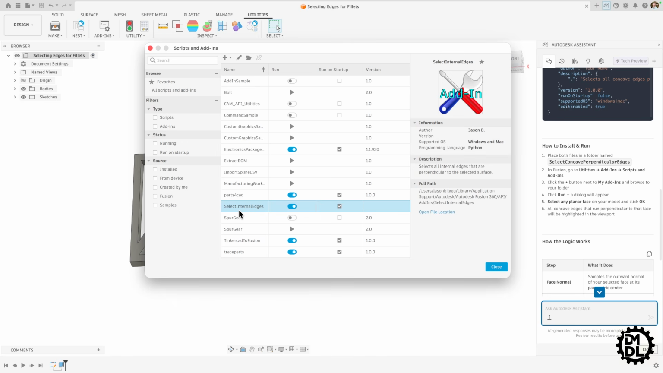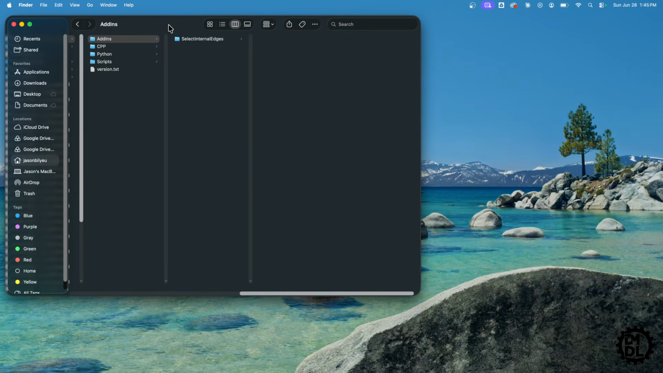However, the important thing right now is to make sure that you actually have the proper code that was generated by our handy Autodesk Assistant over here to actually run this tool and select the internal edges that you want. So here you can say open file location, and we can go over here. I actually already had it open, and it will just automatically open up this window here. And so your add-ins, select internal edges, and you can see you have the .manifest file and the .py.